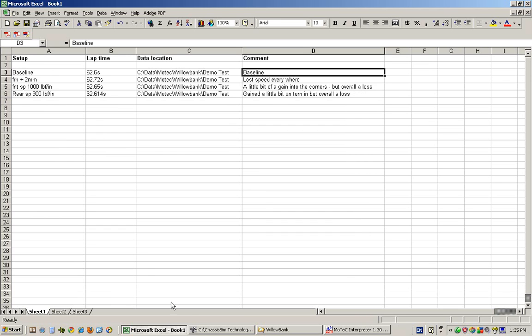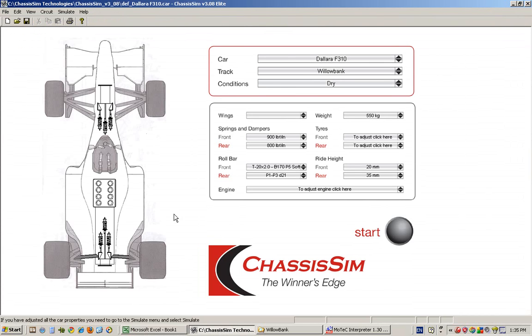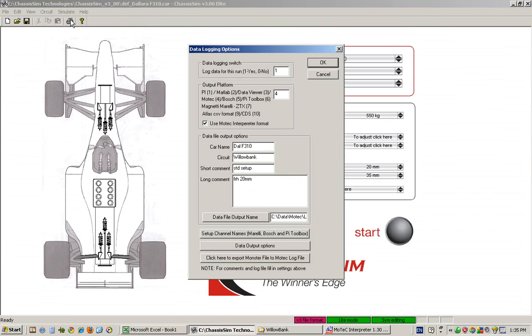So, what I need to do on the ChassisSim side of things is, I've loaded in my car, I'll go to simulate, and I'll say that this is my baseline. I choose the logger I'm going to export to, which in this case is the Motec interpreter.